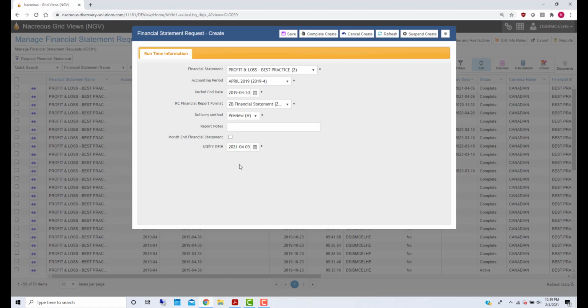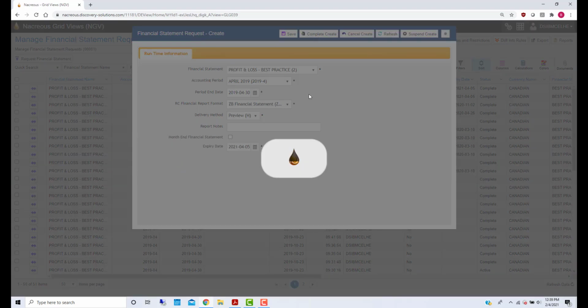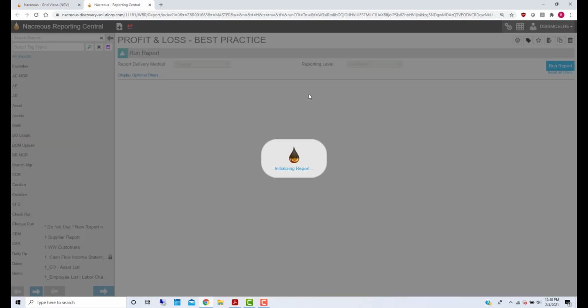Once you get this all filled out the way you want, you're just going to go Complete, Create. And then yes. So what it's doing now is it's opening up a tab on my computer. It might open up a window on yours, depending on how your settings are. All of our financial statements are now run out of Reporting Central. So that's what's happening. It will do this whether you're doing it in preview mode or PDF.